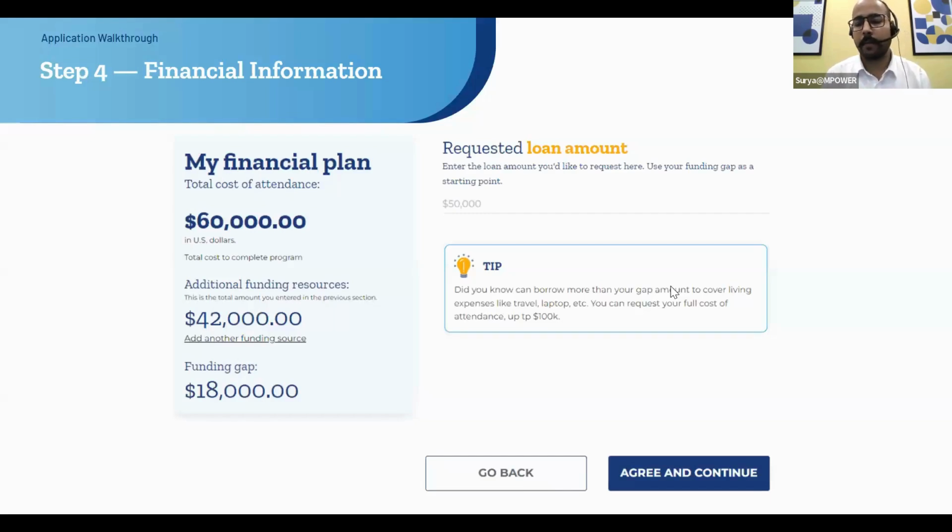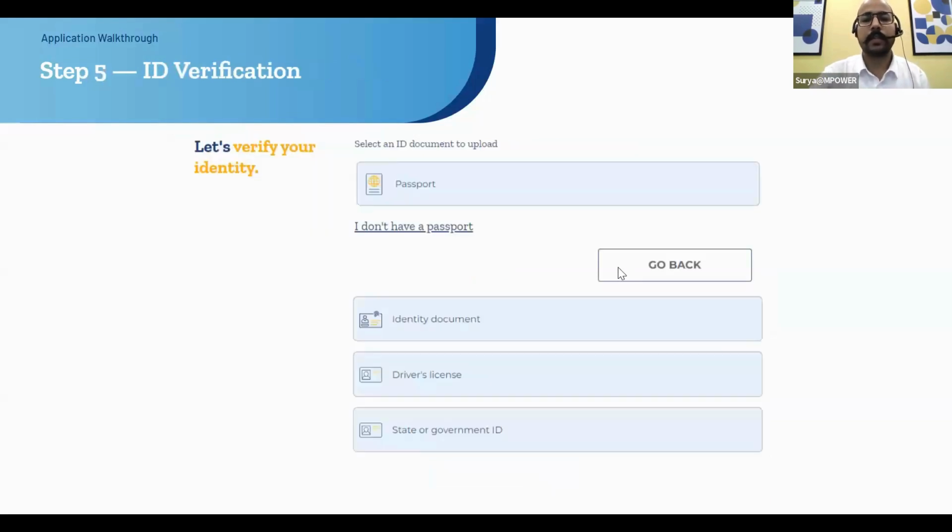Now, once these requirements are fulfilled, we'll move to one of the last steps of your application, which is uploading a valid ID. In case you are an international student, we would definitely urge you to provide your passport, which is valid and active. If your passport or ID has expired, we would request you to provide a valid ID that has not yet expired. And if you have any other documents like a driving license, state government ID, or a national ID, you can also provide those details.